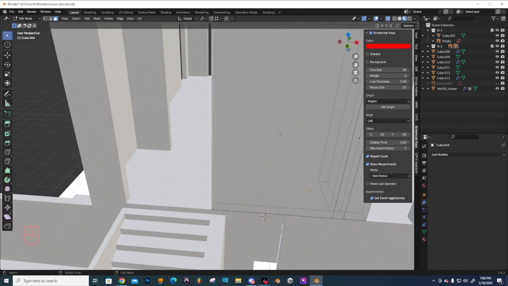Yep, there you go. Now hit GX, hold control. There it is. There, that's it. Okay, good deal. You are good to go.